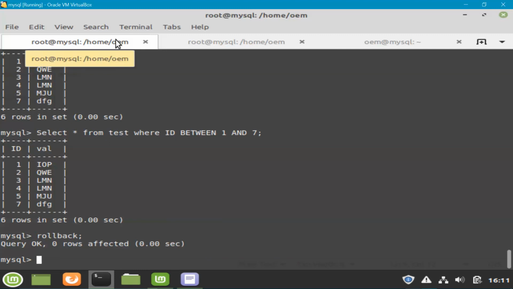So these are the 4 isolation levels. And as I've told you, this is the trade-off between isolation and performance. So use it wisely.